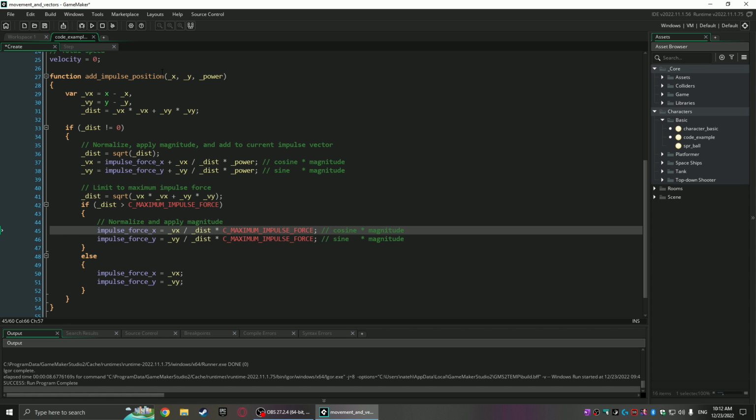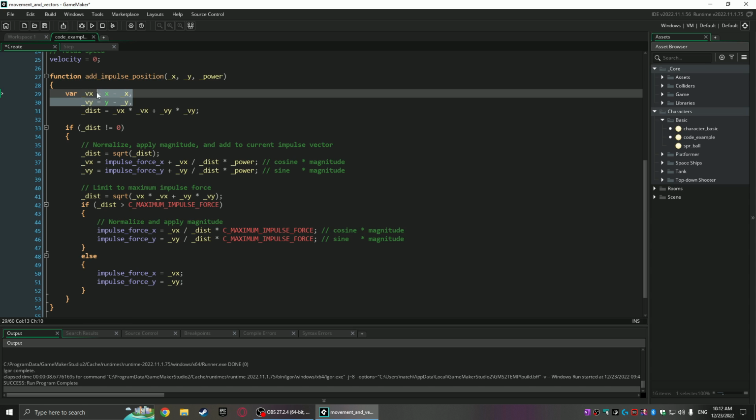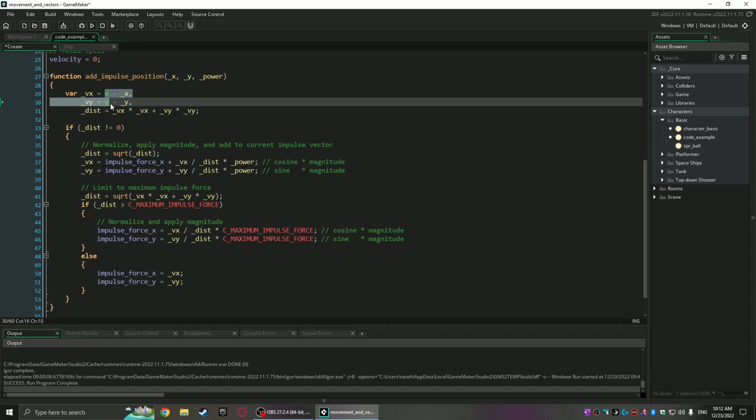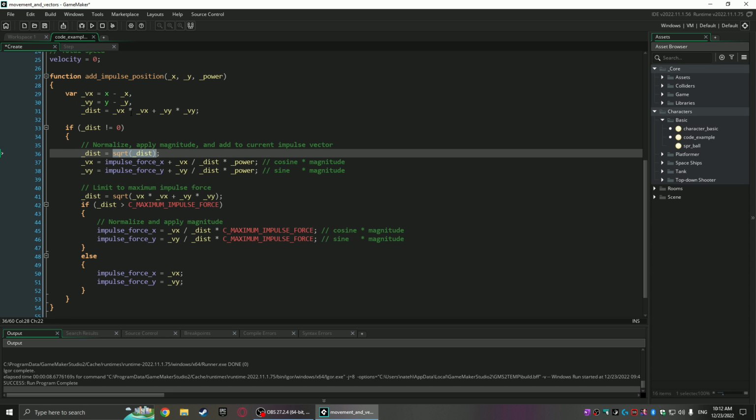So this one is supplying a rectangular coordinate and a power, so it's doing the same. We're getting a vector from the position wherever this force originated, subtracting it from our current xy. That's going to give us a vector pointing towards our object. Then we're going to find the squared distance. Notice I do the square root down here. I don't do it up here.